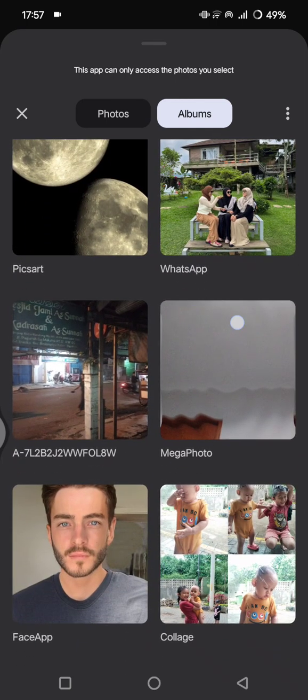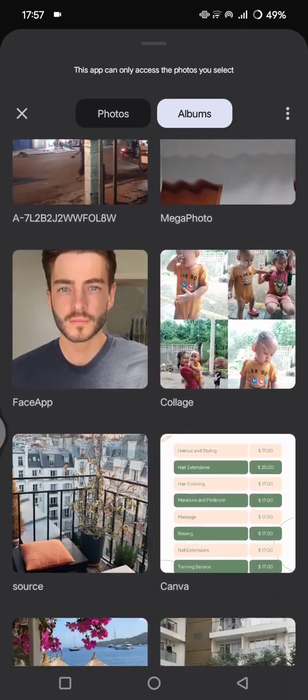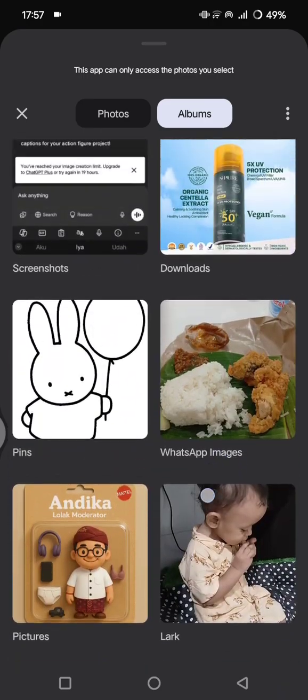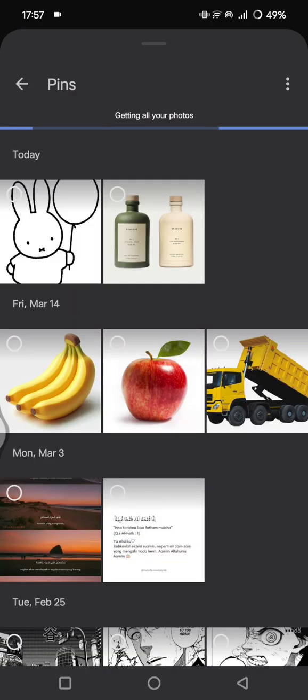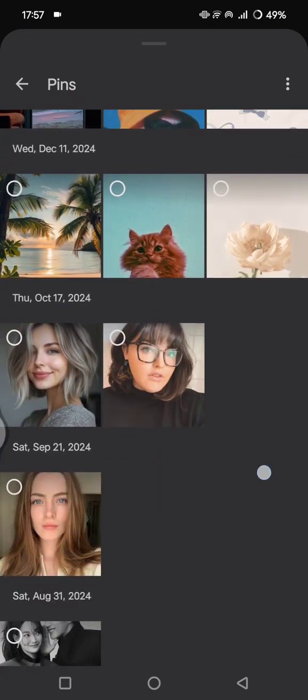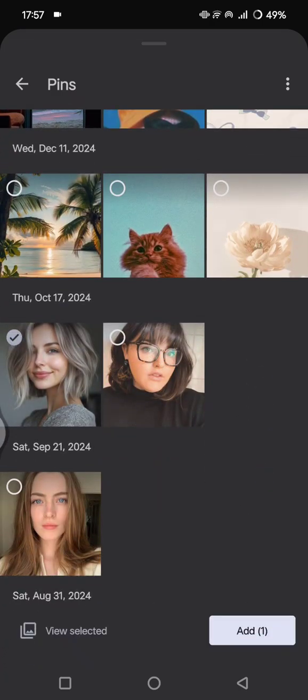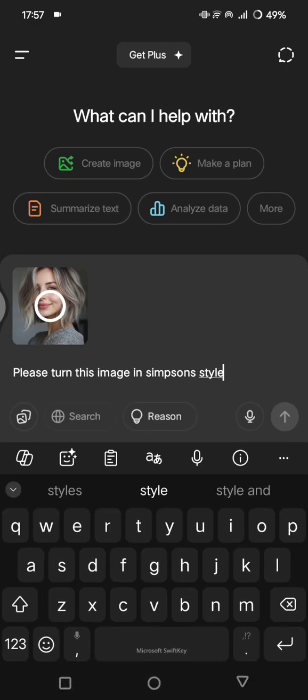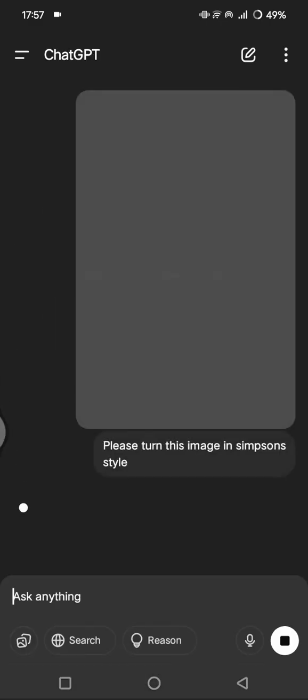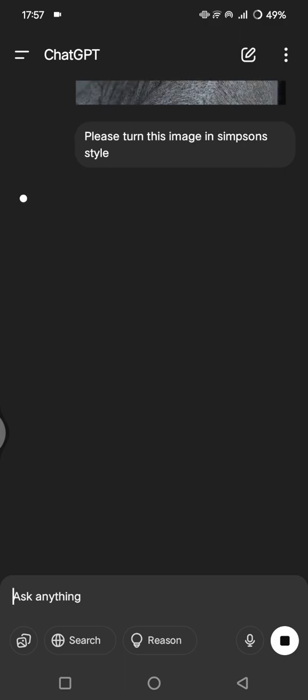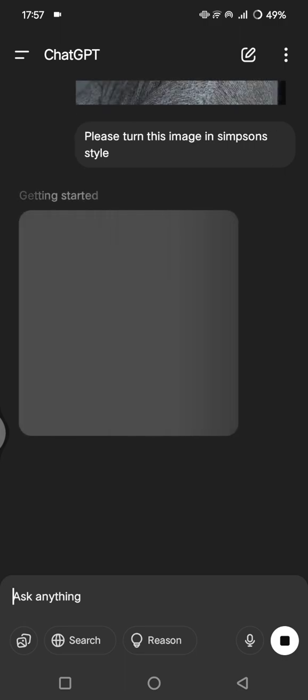Here I'm going to just use, let's say, okay, I'm going to use this photo right here. Tap on add. And now you can just click on this arrow up to process the photo. Now your photo will be processing. You can just wait for the magic, and in seconds you'll have your Simpsons twin.